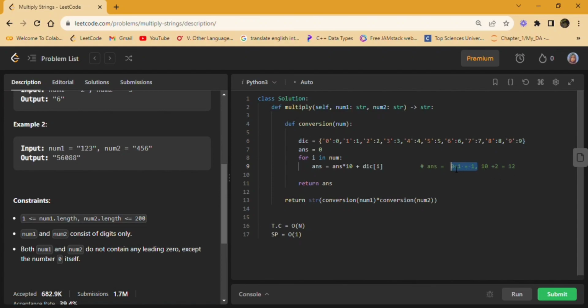Okay, we just remove it. Then it will pick this character. And what is in answer? The answer's value is 12. It will multiply with 10. So 12 multiplied by 10 is 120. And what is the value of dic? The value of dic is 3. So 120 will add up with dic of i, which is 3. It will give the answer 123.